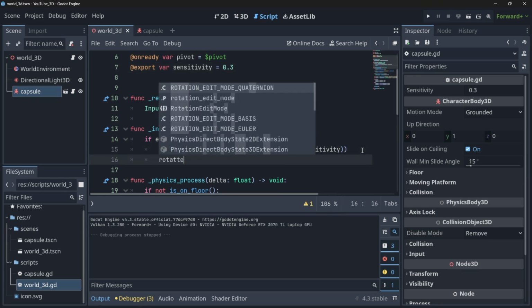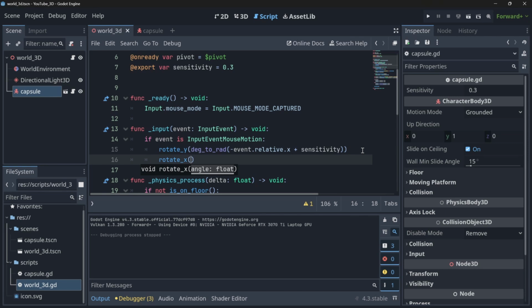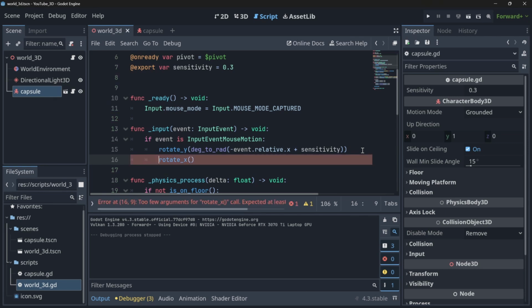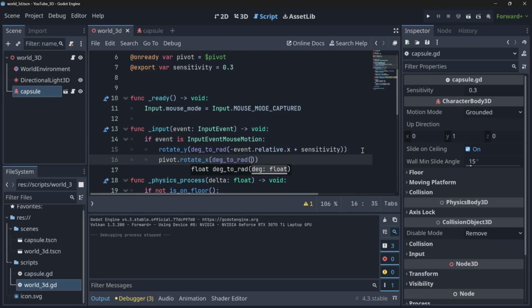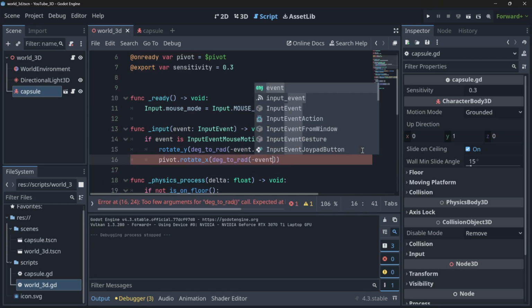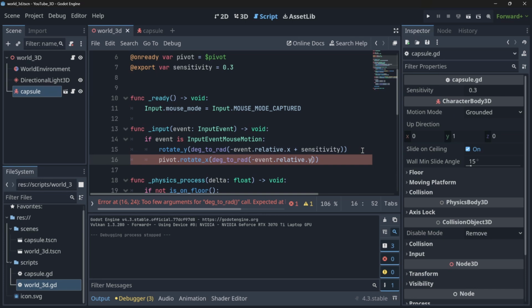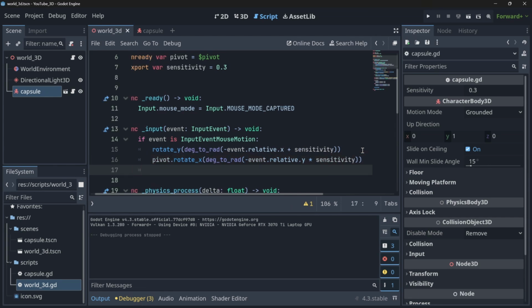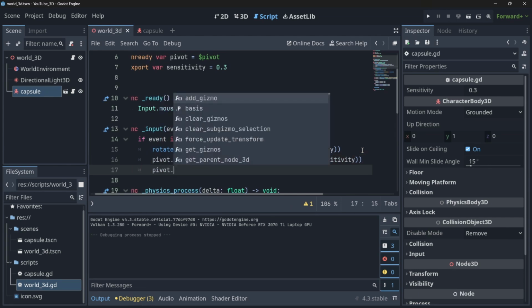Now for the up and down movement, we have to rotate in the x direction. This rotation will actually be on the pivot. So we'll do a pivot.rotate_x. And how much should we allow the rotation? I don't think we should allow any rotation. We should have a limitation on that. So what we will do is degree to radian, minus event.relative.y times sensitivity. So this is how much we are giving.